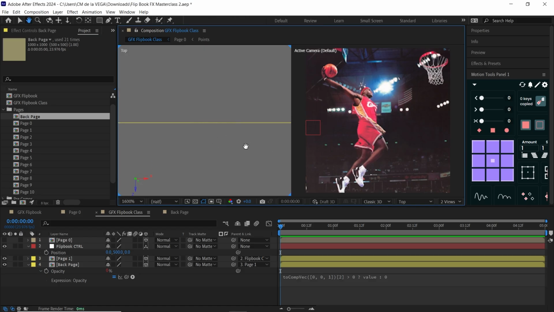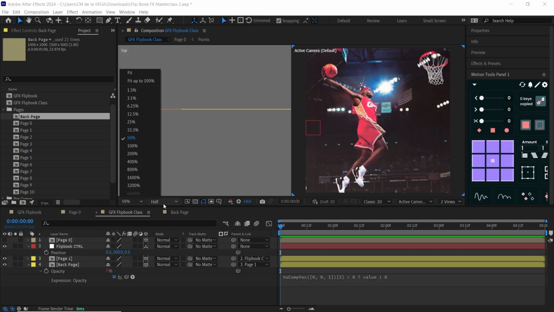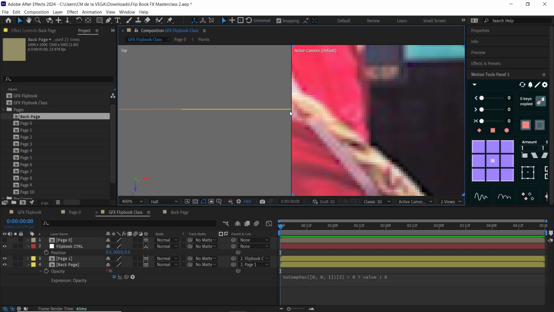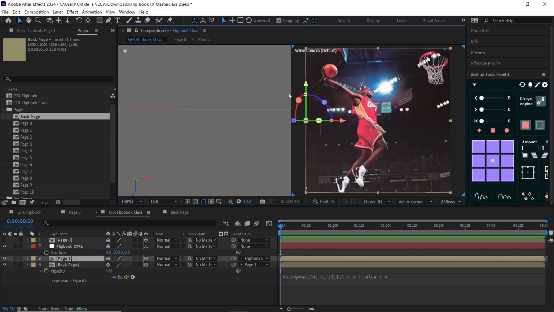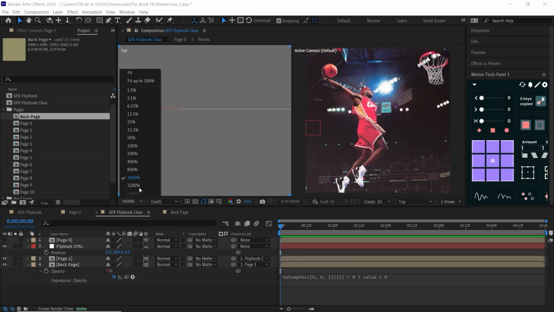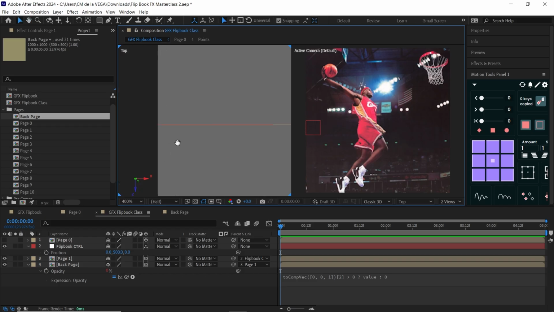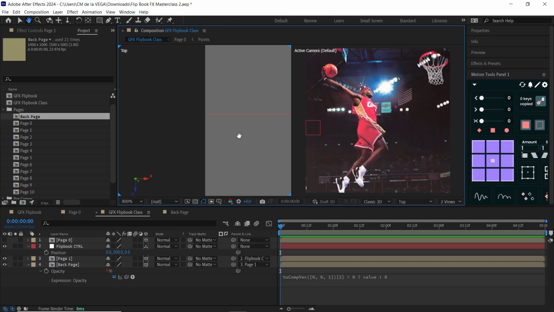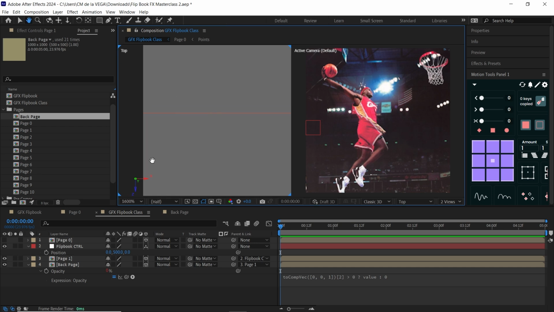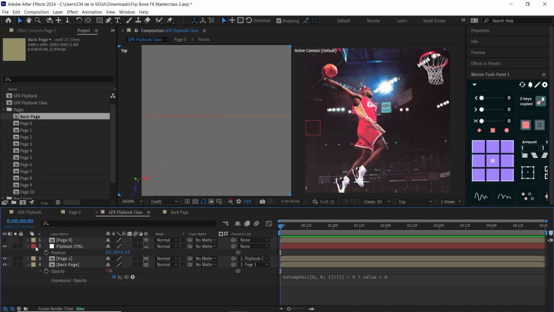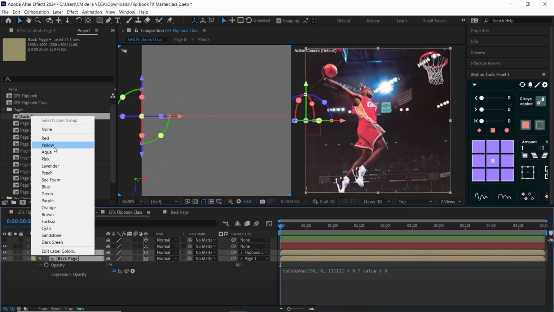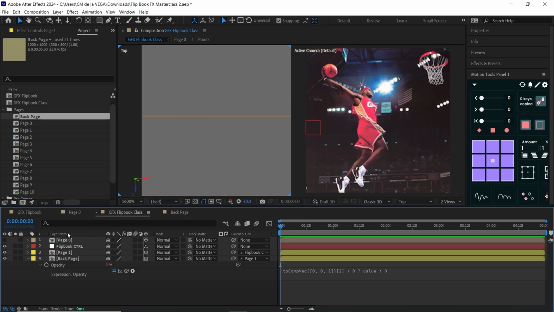I'll move this. Actually, let's go back to 400. I'm sorry, this is the active camera. Let's make this fit up to 100. Top view, let's go to 400. There we go. We want to see the edge. And let's just zoom in. 800, 1600, perfect.